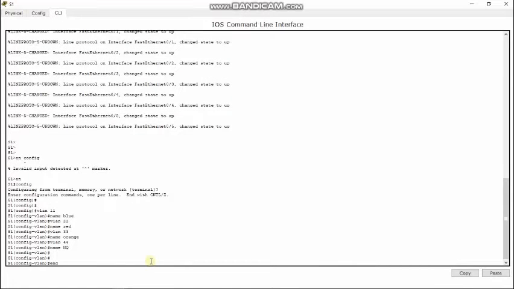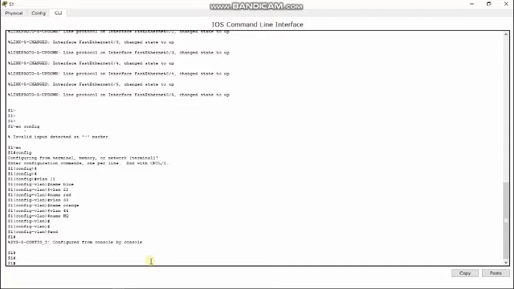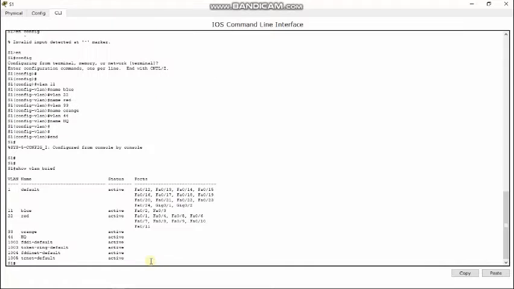Now, to show that we have created our VLANs, we are going to use the command show vlan. As you can see, we have the first VLAN, second VLAN, third VLAN, and the fourth VLAN. That's all.